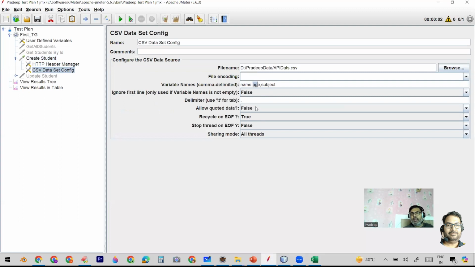It will do that automatically. After that, you have given the file name, and now we'll come to this point. What is the purpose of this one? Ignore first line only if variable name is not empty. I will show you an example of when it should be used, and the rest of the things you can leave as they are. Let me save it.